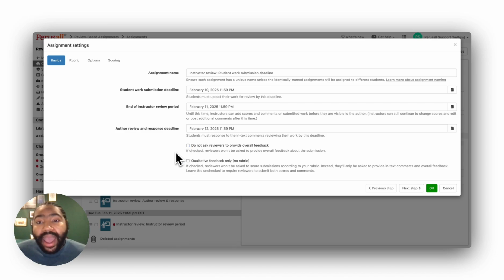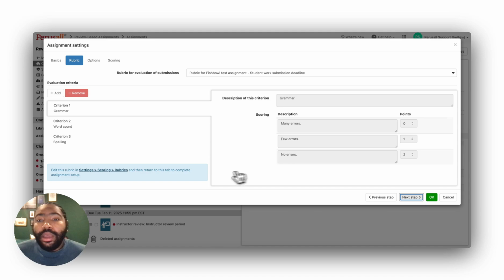I also want to add that if you want to skip any of these steps, so for instance, if you didn't want to utilize the author review and response deadline, then you would just make that deadline 1 minute or so after the previous deadline, and make sure to count that out of your scoring. We'll talk about scoring when we get to the end here. So now that we've set up our deadlines, we're going to move on to the next step.